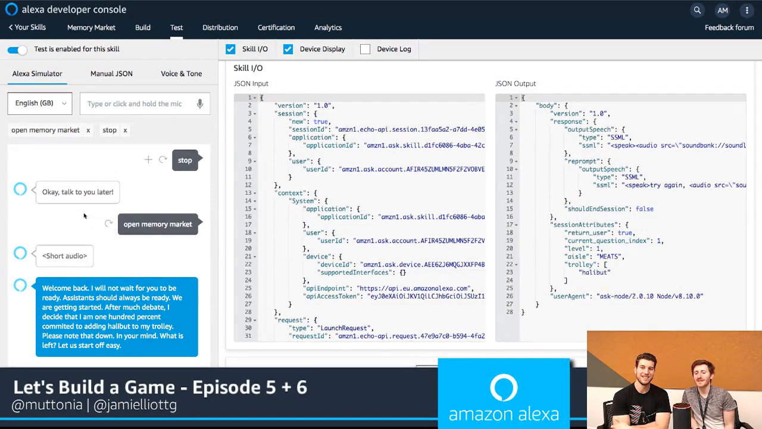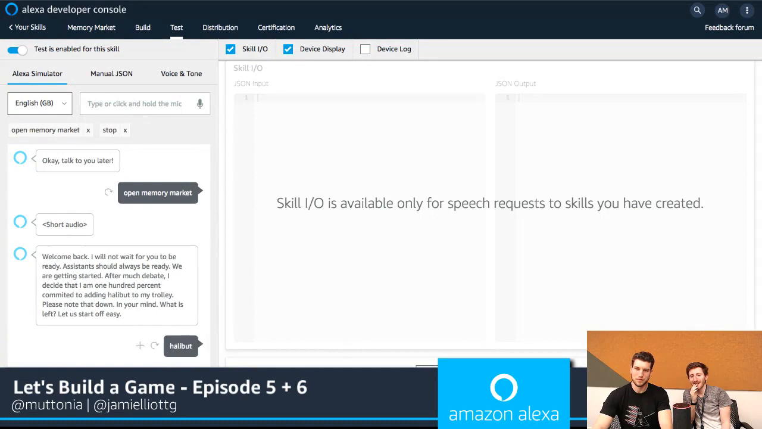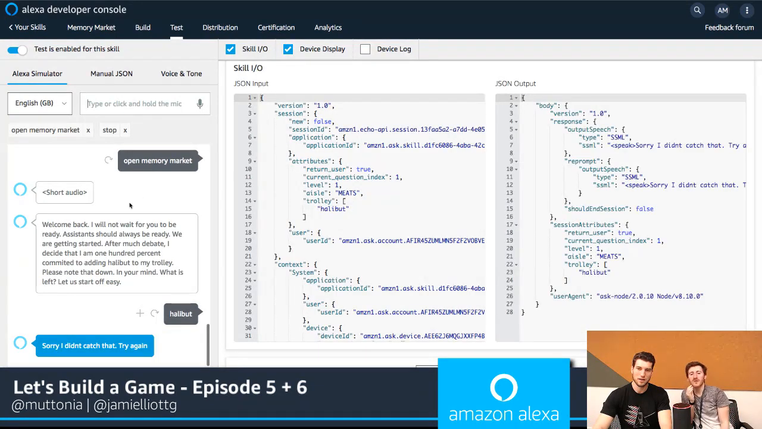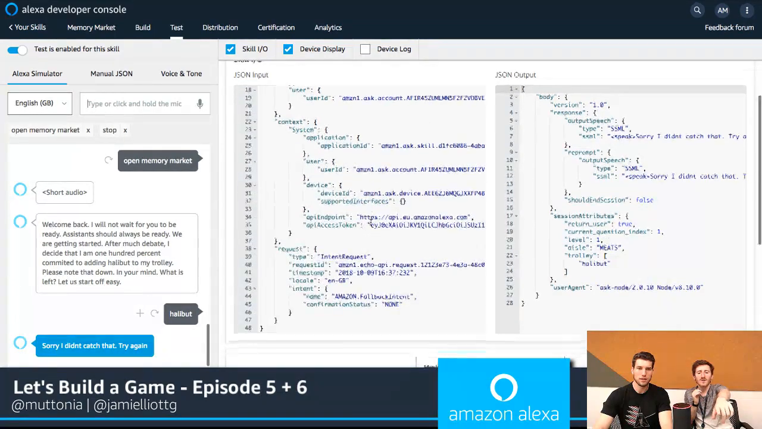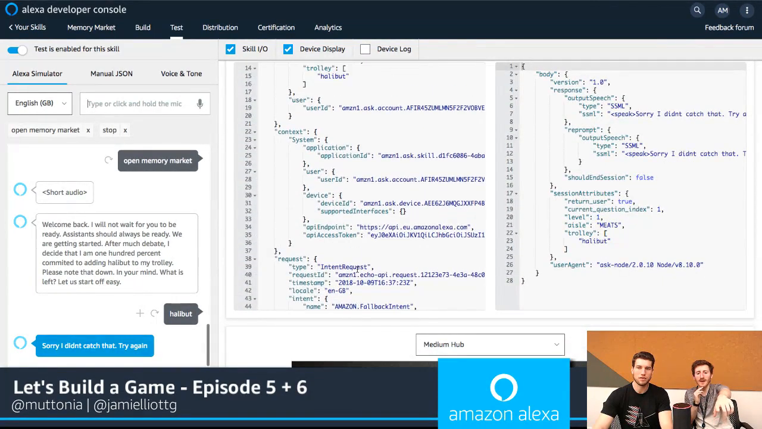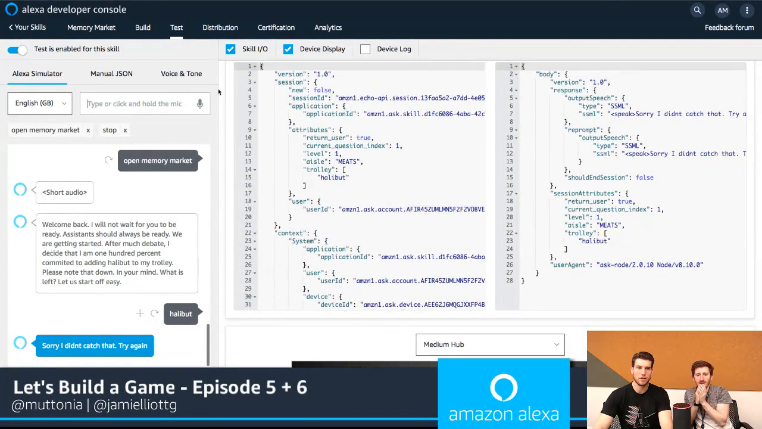What is left? Let us start off easy. Sorry, I got confused. No, we're using the... Yes, and now I would say halibut. Sorry, I didn't catch that. Try again. Oh, wait. Did it capture it? Oh, no, it's with the fallback intent. That's really weird. Let's do it again, mate.